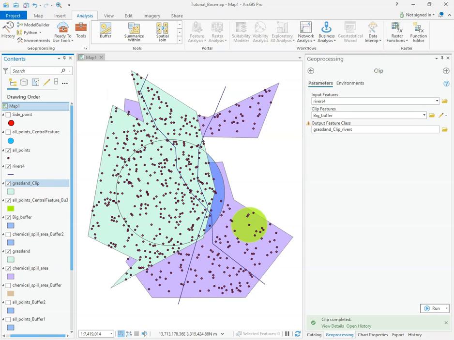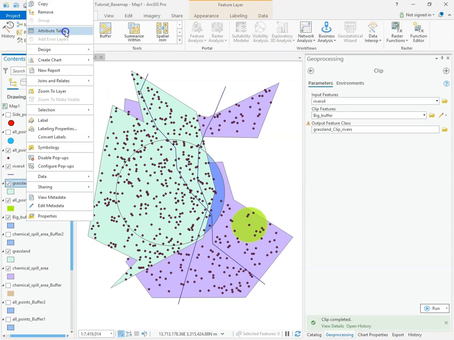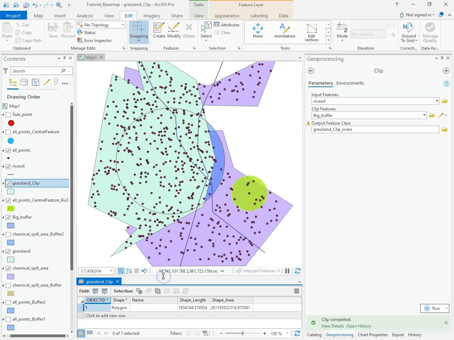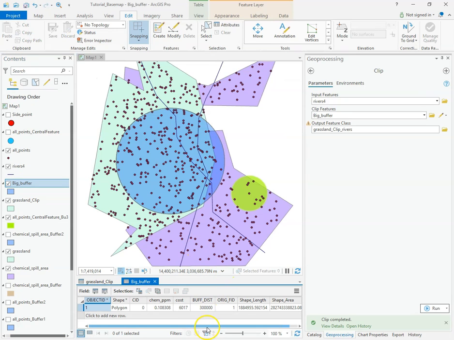All right, what I want to show you is, so we open the attribute table. All right, and what do we have? We have polygon, shape, area. Okay, and that's it. That's all we see here. As a comparison, let me scroll this down a little. So we use number one, our big buffer. Let me move that up. And what does that have in it? All right, it's got all this information.